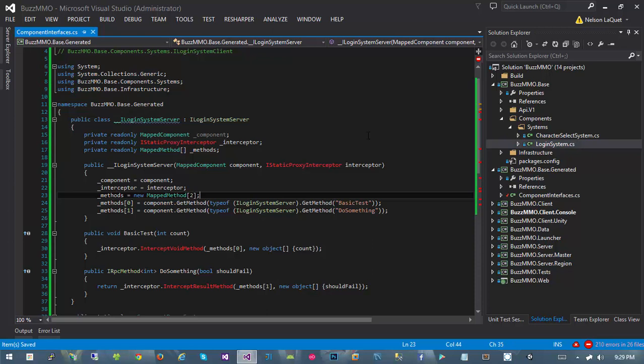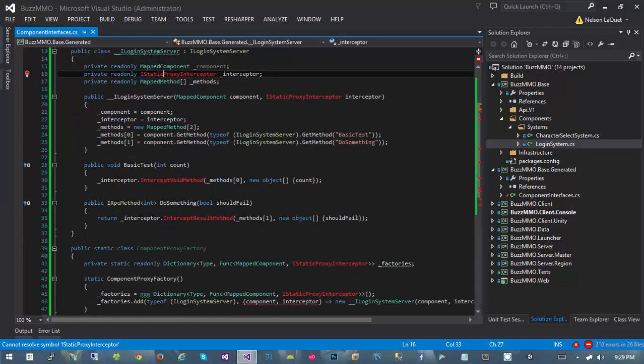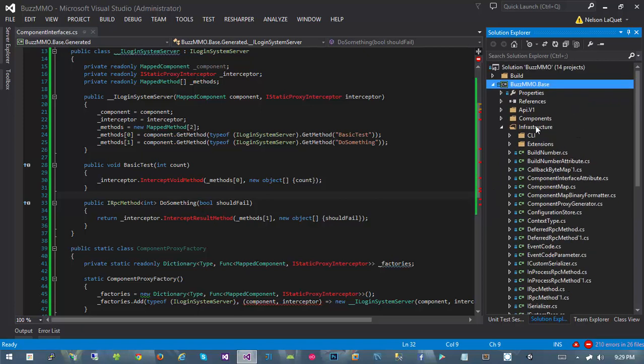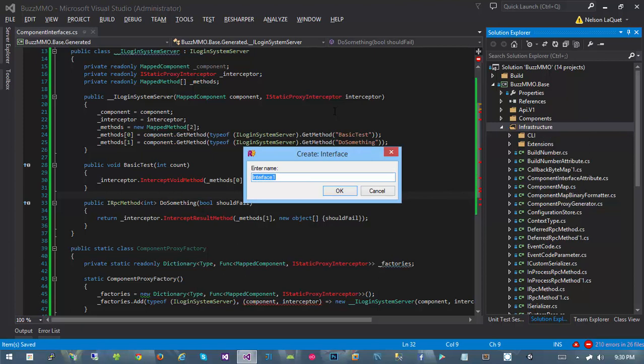The first thing I want to do is write the IStaticProxyInterceptor interface. It will simply have three methods on it: one for intercepting a void method, another for intercepting a method with a result, and another, a non-generic IRPC method, that intercepts a method with a response. I'm going to put that interface in the Infrastructure namespace in our BuzzMMO.Base project. So I'm going to create a new interface, and it's going to be IStaticProxyInterceptor.